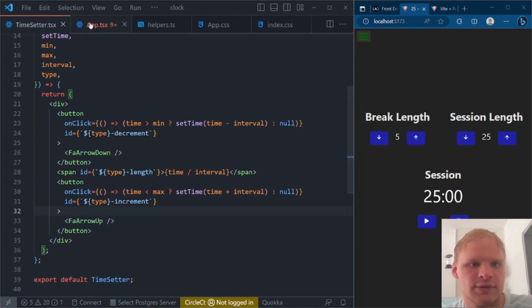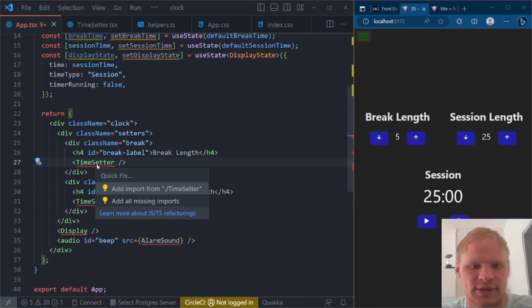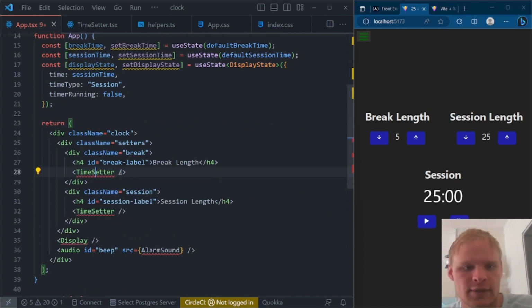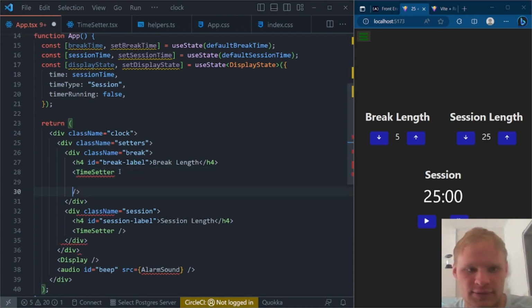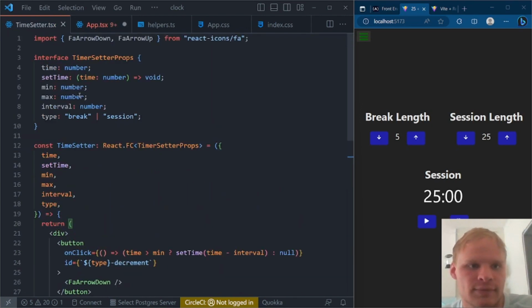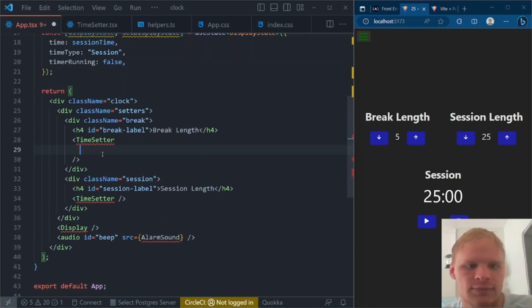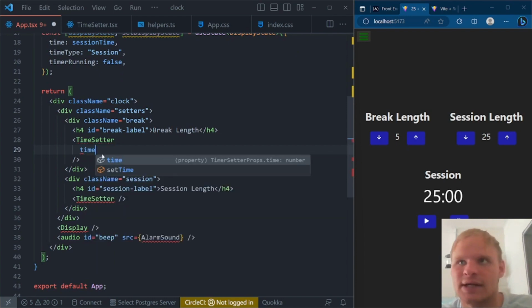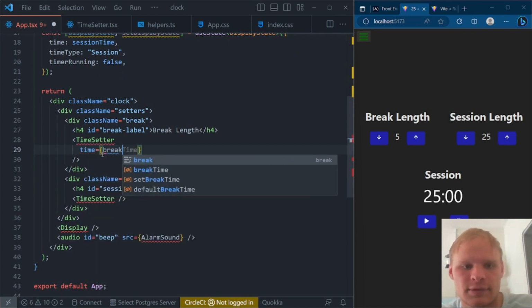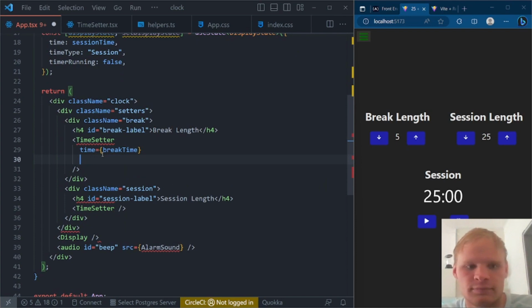Save that. Now to app.tsx, we can import this TimeSetter. Wonderful. And we have to put in a bunch of props. So in React, we have to put in props, whatever is required. So the TimeSetter function or component, we have time, setTime, min, max, and these are all required. So we need those.